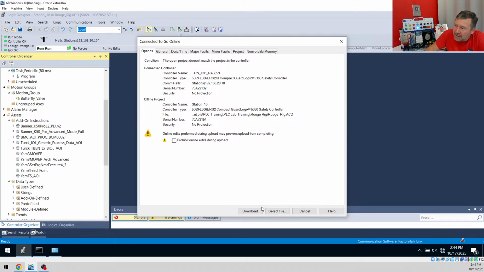Here's one of those times I've always wondered, why on earth did they put a download button right here? Because already we're half confused most of the time about, are we supposed to upload? Are we supposed to download? We were trying to go online, and now we have a download button, and we're thinking, oh yeah, I should download the program out of the PLC. But no, we download to the PLC. We upload from the PLC.